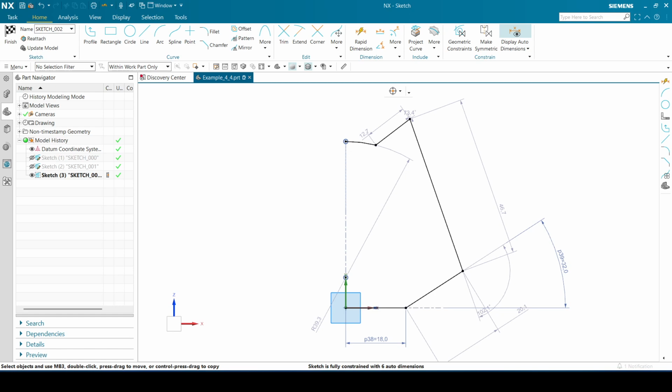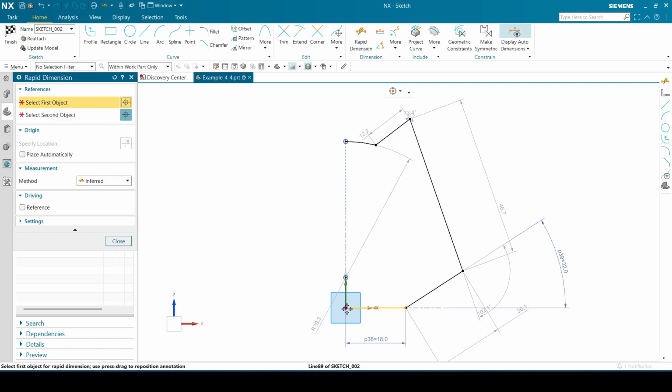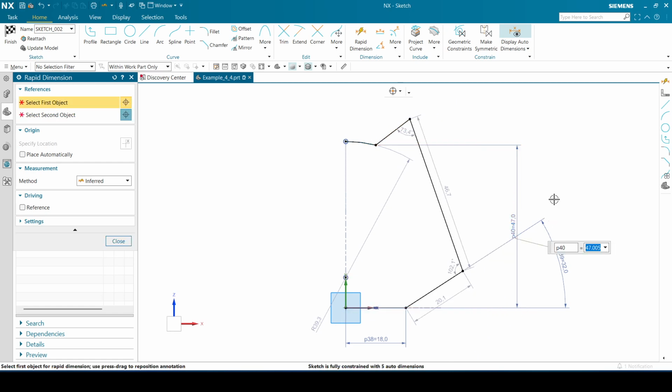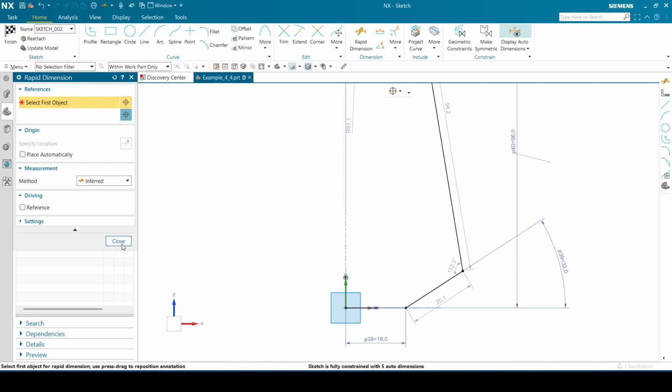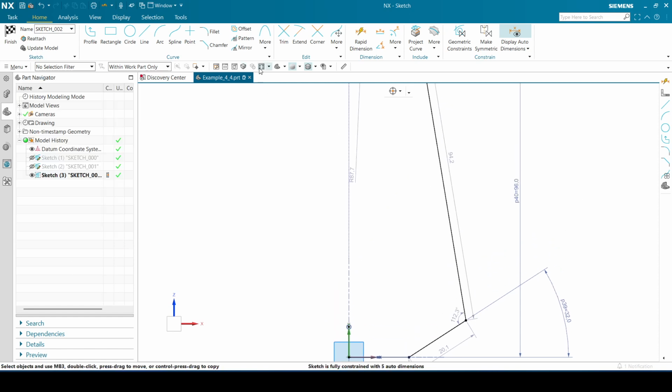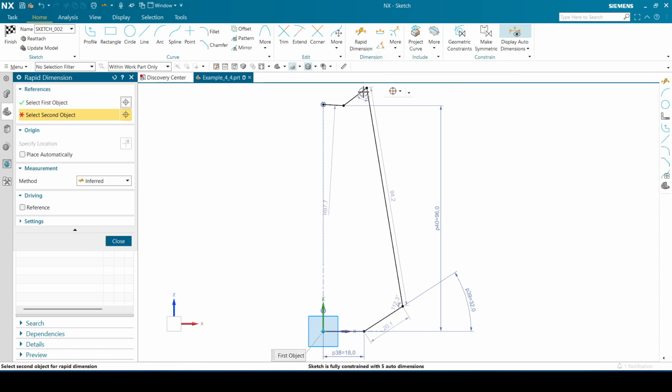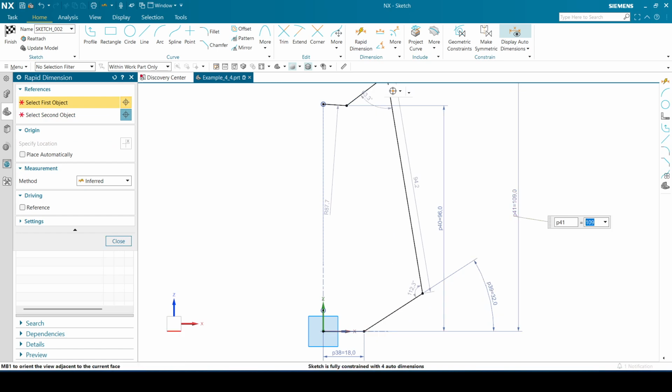So we have a 96 and a 109. So upper dimensions, and now I can go either from the origin or from the horizontal. Doesn't really matter. So from there to there, I have 96. Close. Okay, so I'm just gonna zoom out a bit. There we go. And then the maximum height, so sketch origin to this point is 109.